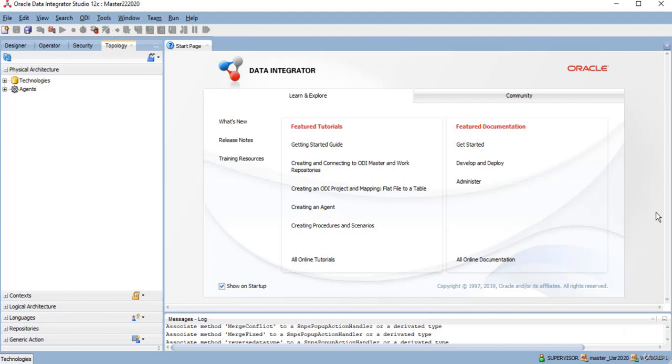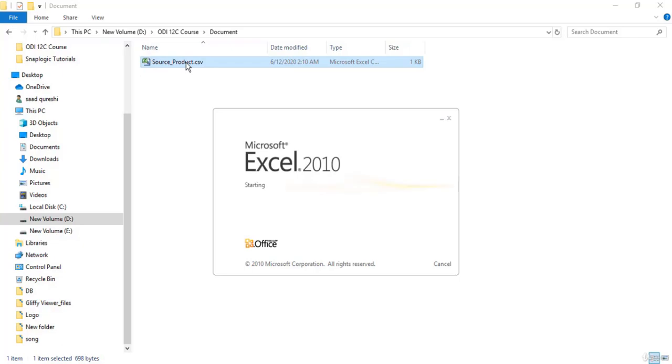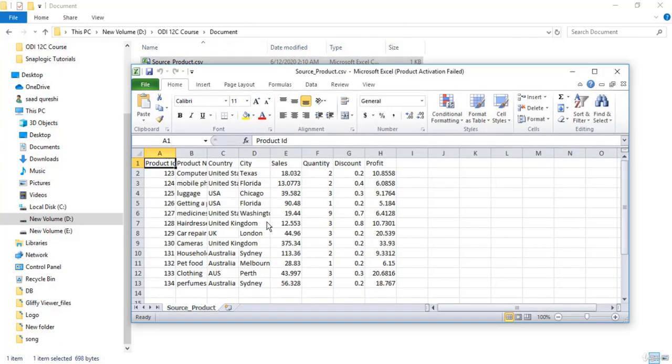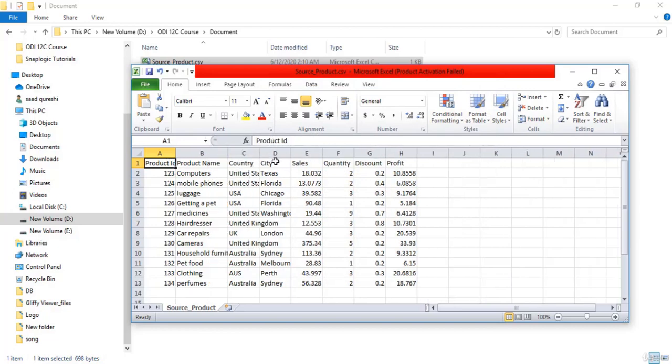Hello everyone, in this lecture we are going to create our first mapping in ODI. Let me explain the scenario. We are going to read the source_product.csv file, which is located in this directory. Let me open this file. In this file I have product ID, product name, country, city, sales, quantity, discount and profit.